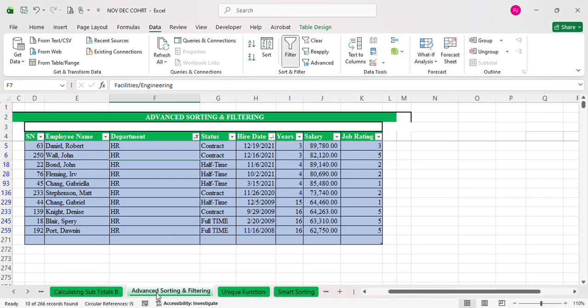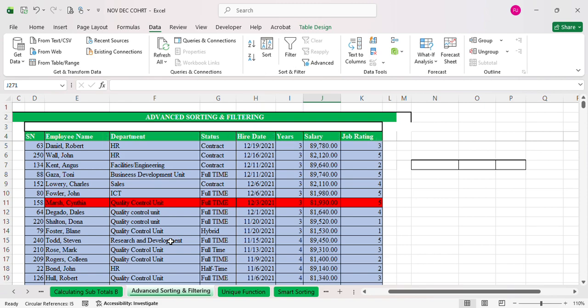So let's assume you have been asked to get the total salary that this organization spends on its HR unit. Once you filtered out, you can go to salary column and then do the sum. Very simple, right?